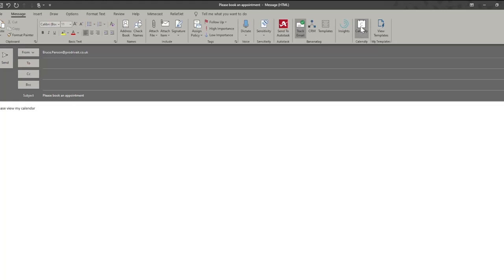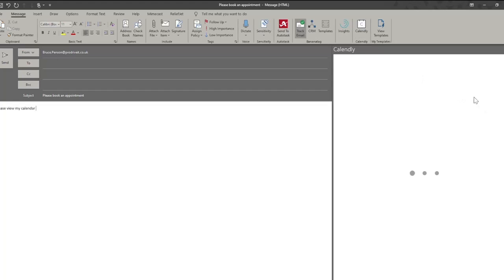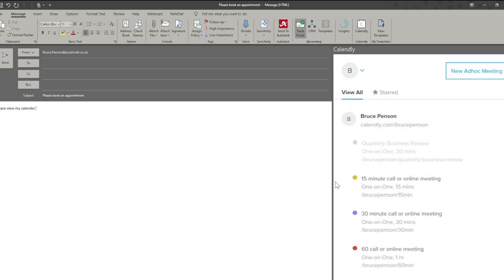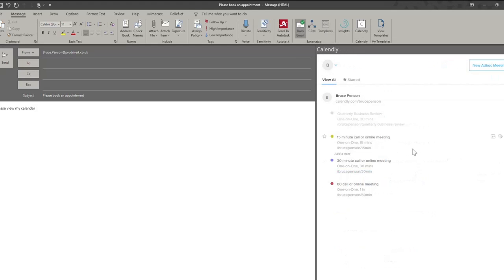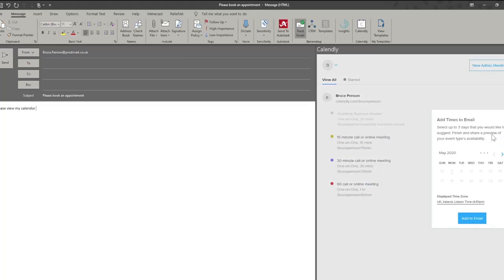You will have an app hopefully now, if you've installed it for Calendly. So you click on that, and you get a window up, and it'll give you the options of your meetings that you've pre-configured. These are some that I've put in, and when you hover over the meeting, you get 3 links. So you can either add specific times to an email. So if you click on that, then you can select what you wish to put in there.